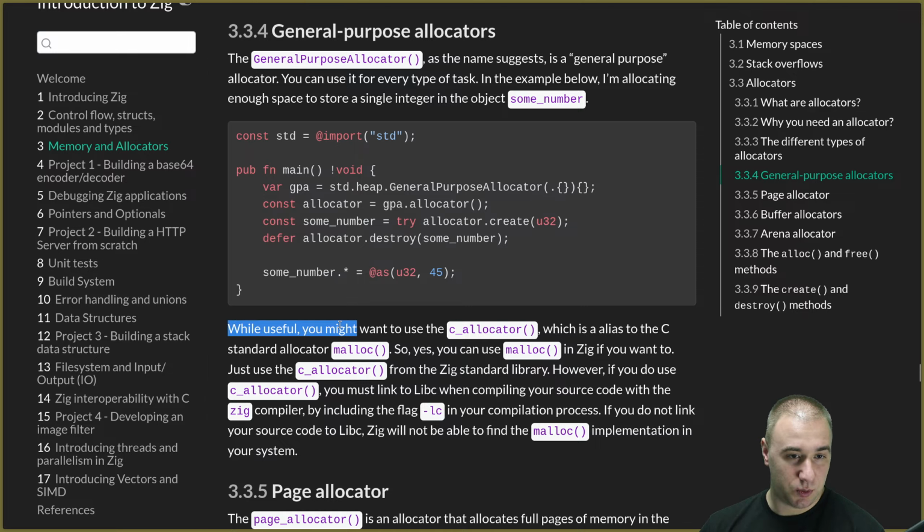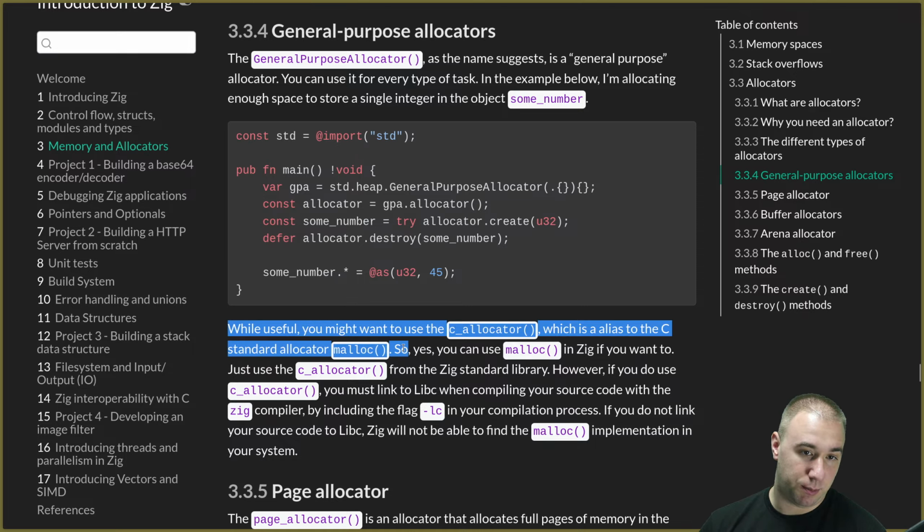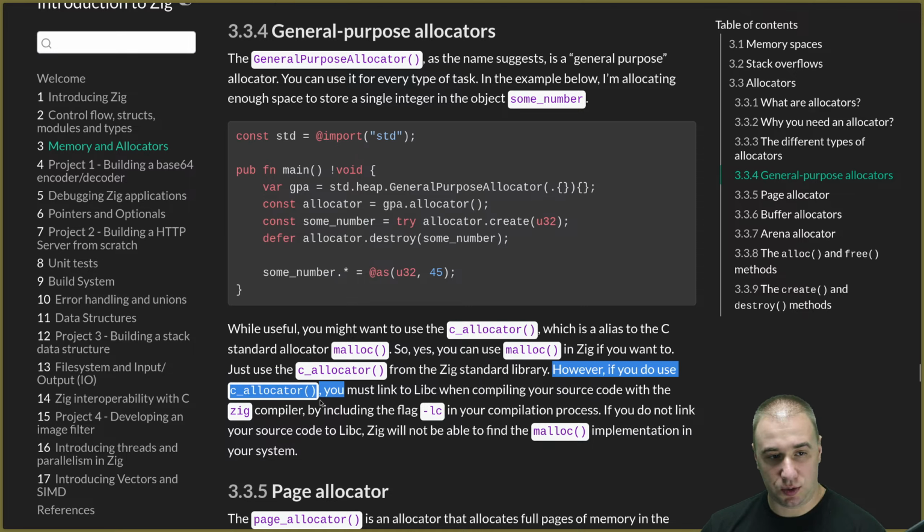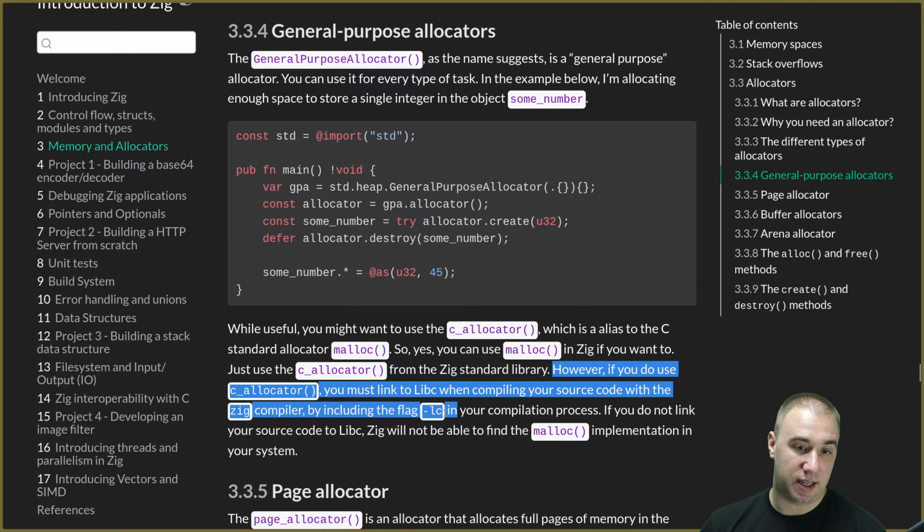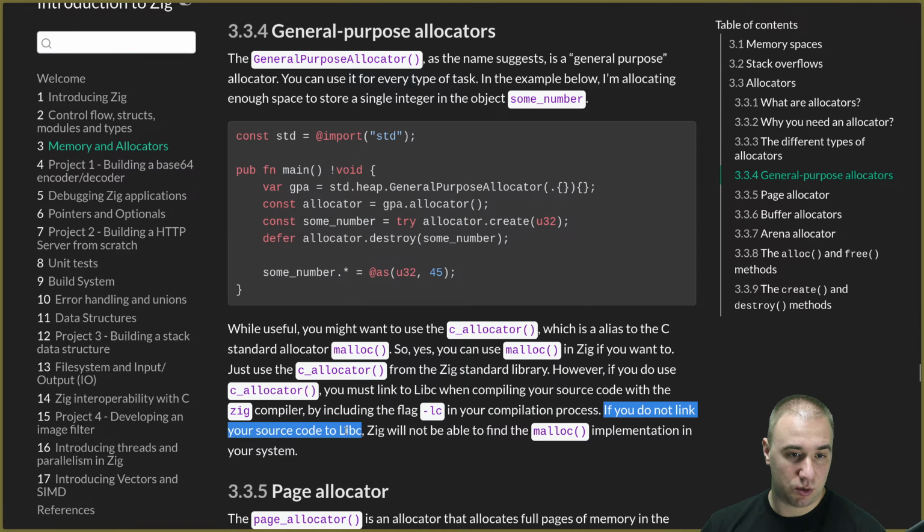While useful, you might want to use the C allocator, which is an alias to the C standard allocator, malloc. So yes, you can use malloc in Zig if you want to. Just use the C allocator from the Zig standard library. However, if you do use calloc, you must link to libc when compiling your source code with the Zig compiler by including the flag -lc in your compilation process. If you do not link your source code to libc, Zig will not be able to find the malloc implementation in your system. Okay, makes sense.